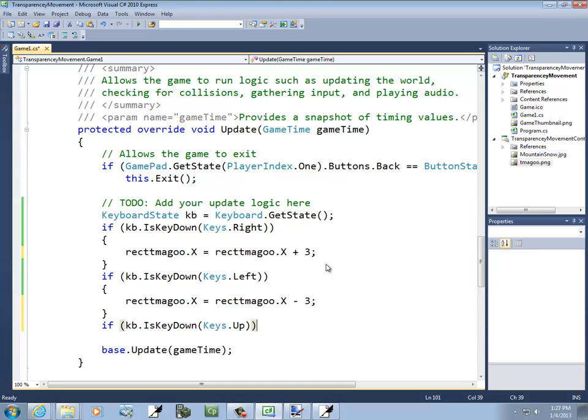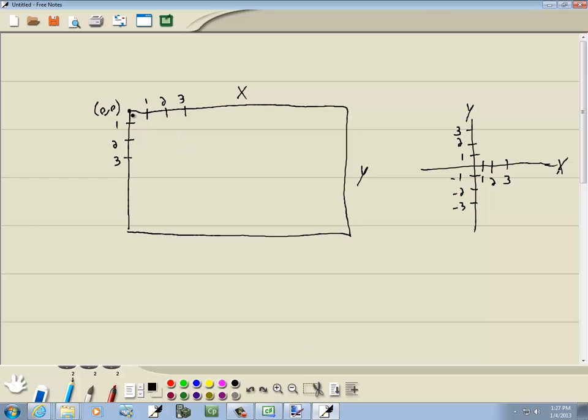Let's see. Close, and then beginning curly bracket, closing curly bracket. Okay, moving up. What in the world does that mean? Remember how your Y values go. If you're going down, these are going to increase. So as you're going up, the Y values are going to decrease.